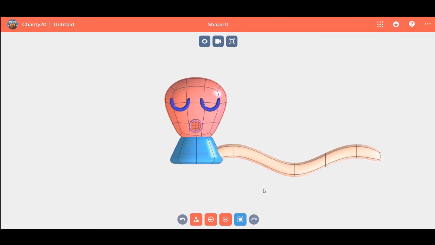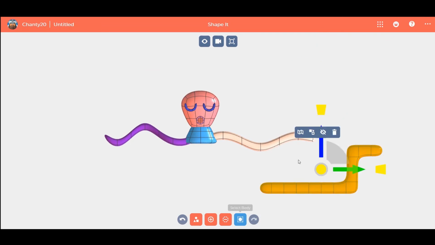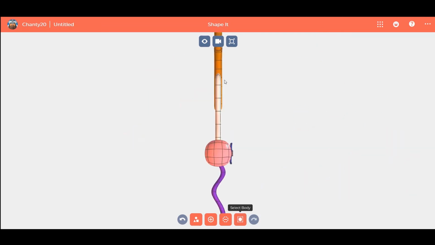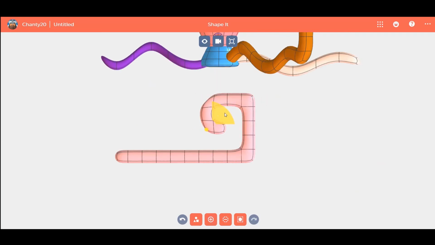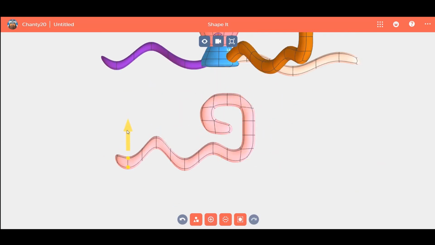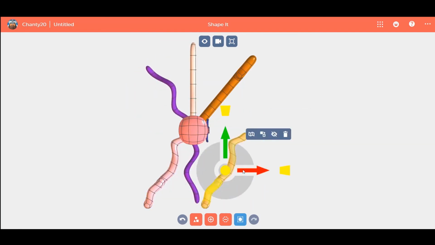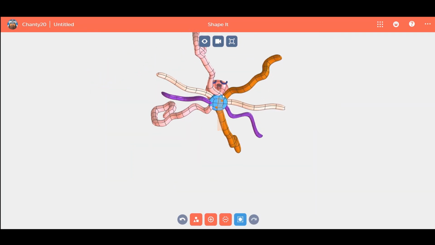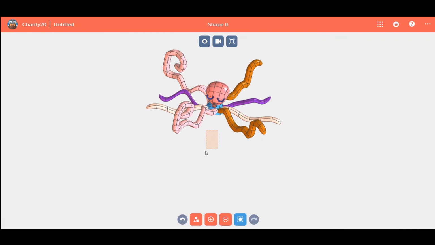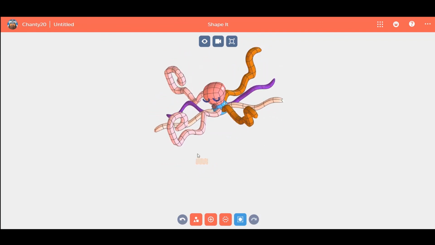Now that I'm happy with my first one, I have to make 8 more. Cause you know, an octopus has 8 legs. Now that I'm happy with my 4, I just copied them to make 8. If you're happy with your octopus, just check all around to see that everything's nicely attached.